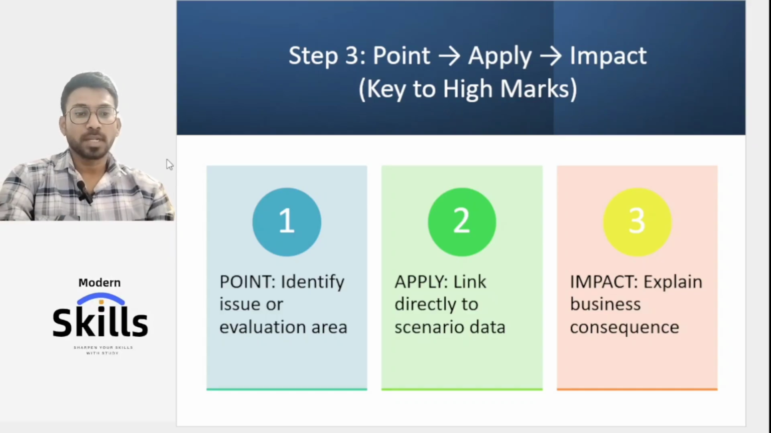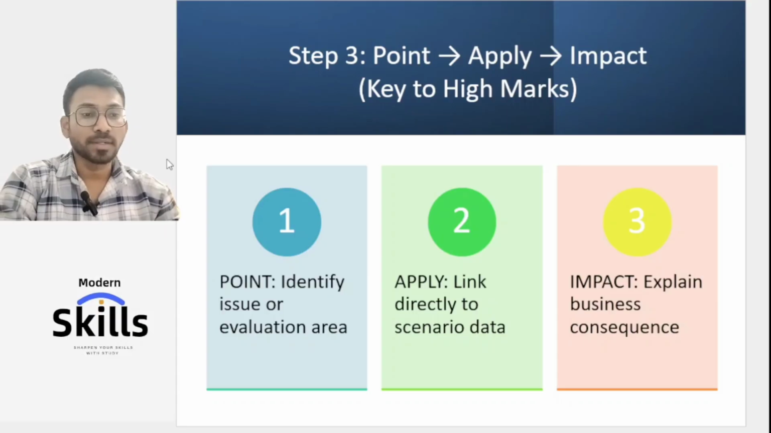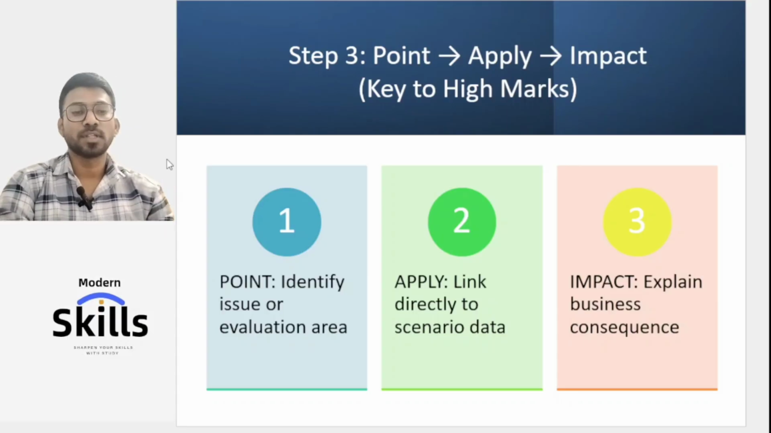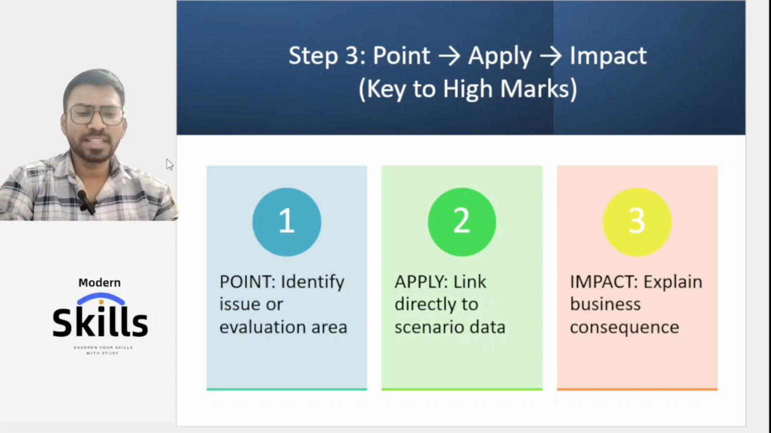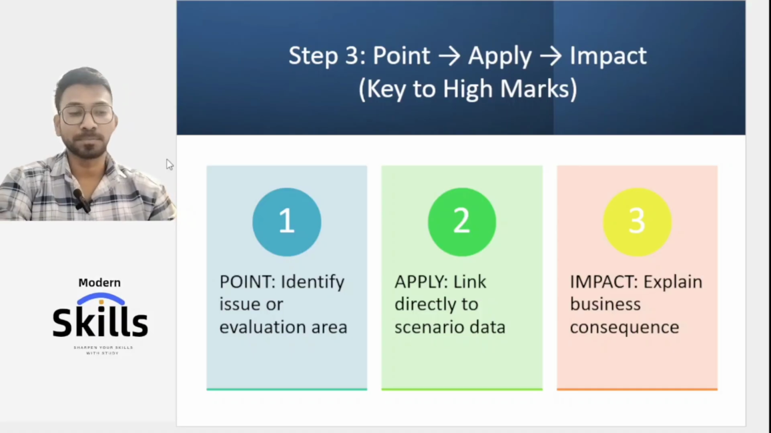Now, let's move to the third one, point, apply, and impact scenario. These three words are the most important ones. First of all, the point. Identify the issue or evaluation area. Whatever the evaluation area, there might be some issues with the current scenario, the company is declining in its profits or anything else like that. So you have to first identify the issue or evaluation area.